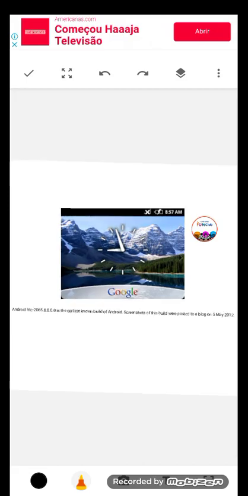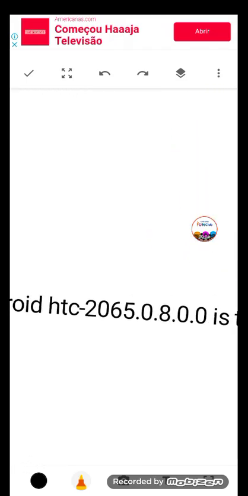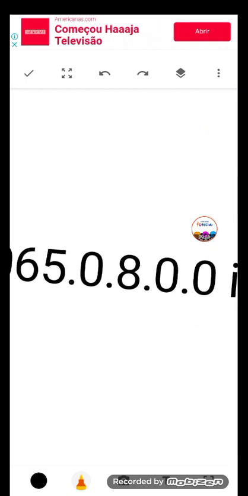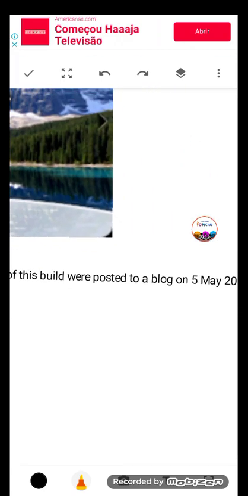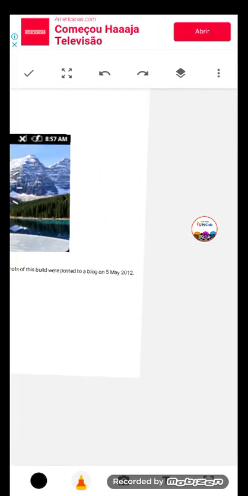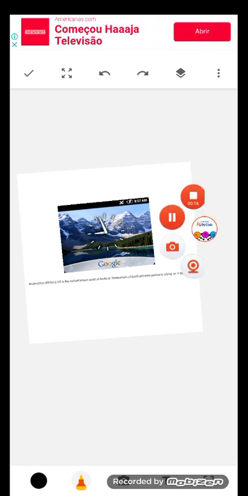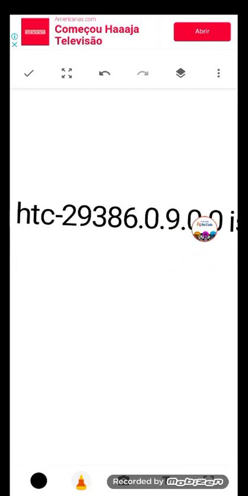Android evolution. Android HTC 2065.0.8.0.0 is the earliest known board of Android. Screenshots of this board were posted to a blog on 5 May 2012.